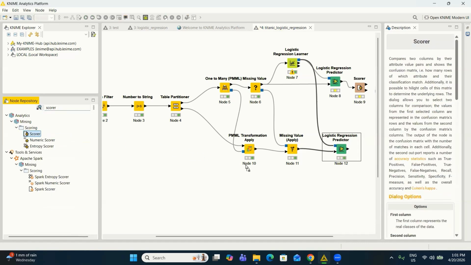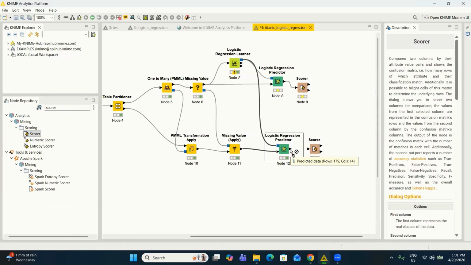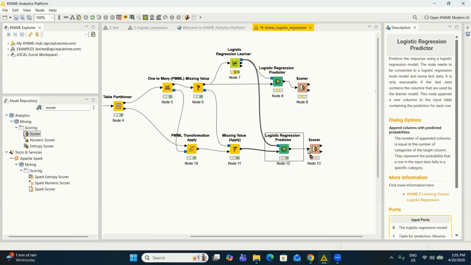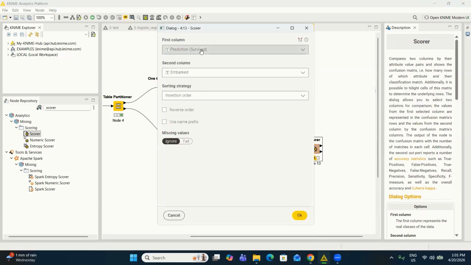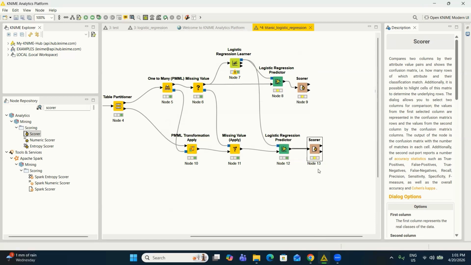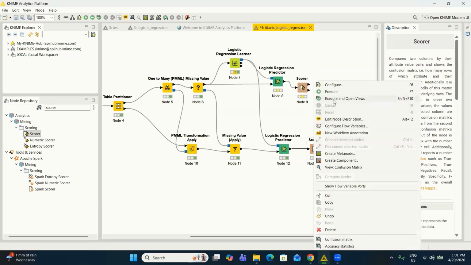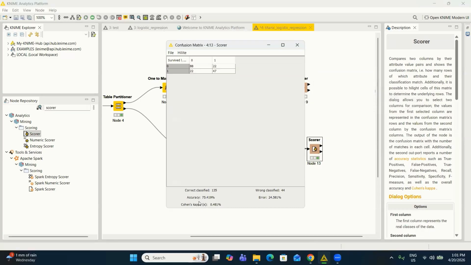I can bring the scorer node here and connect it with this one and configure. The configuration is exactly the same as the previous one. So the first column is survived, the second column is prediction of survived, and I'm going to choose lexical sorting strategy and execute and open views. And now we have almost 75% accuracy on the test data, and this is the confusion matrix for the test data as well.